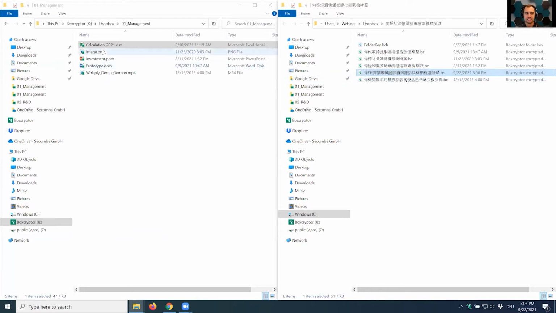So what do we see here? This is actually the same file. However, this is the actual physical file here. This is a fully encrypted file. And on the left side, we see the files that get decrypted on the fly by Boxcryptor.